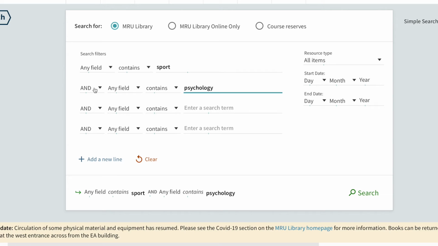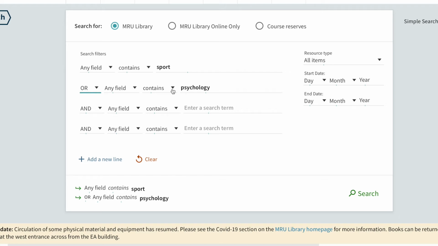This is really helpful. This is what we call Boolean search. In this example, I've put sport in the top row and I've put psychology in the second. I can change this to AND, OR, or NOT. If I were to change this search to sport OR psychology, I'm likely to get more results because I'm saying to the search engine that I'm looking for any resources that contain either the term sport or psychology. These terms no longer have to occur together. I'll show you what I mean.